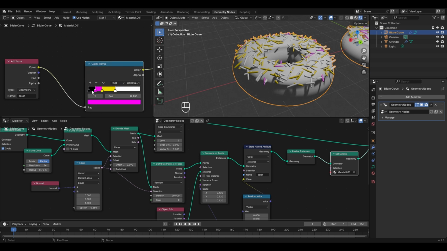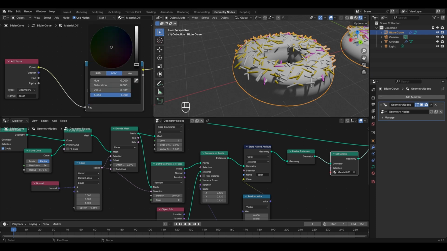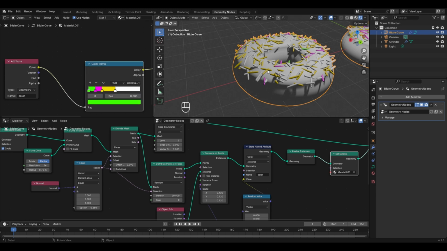Also, I'll change the color of this first pointer because we won't need any black sprinkles on the donut. So I'll select it and change the color by increasing the brightness, and for this one, let's change the color to green. And to see all the colors properly, we have to adjust the pointers at different positions. The amount of sprinkles having a particular color will depend on the position of these pointers.